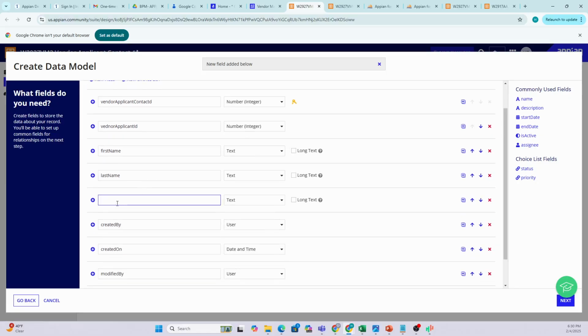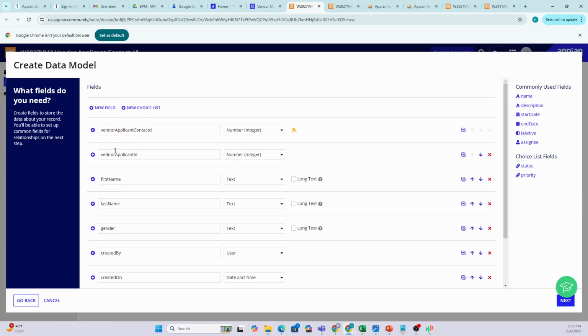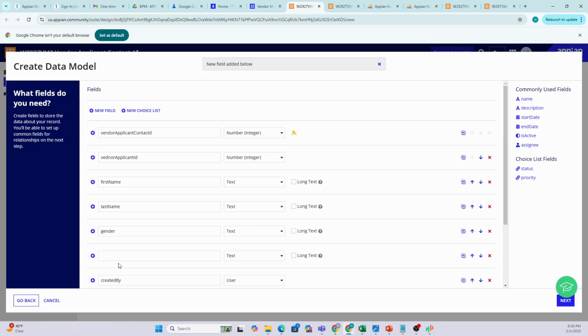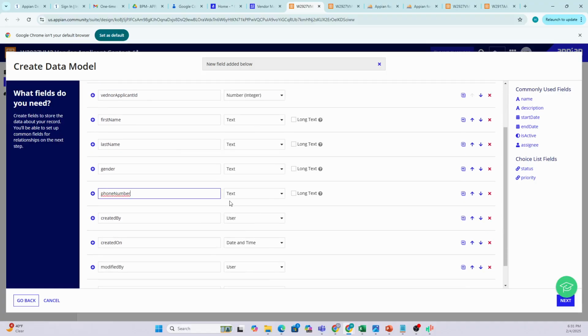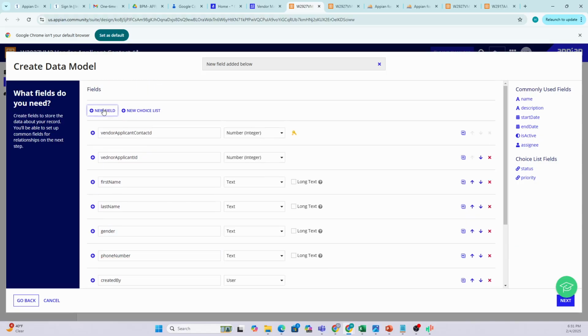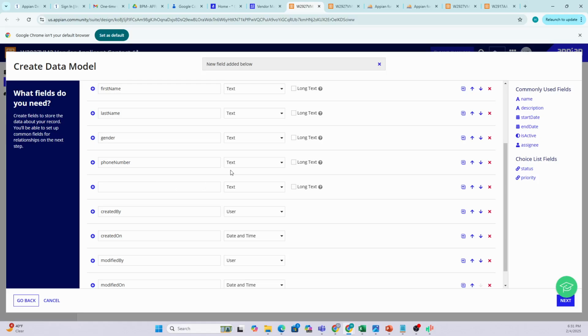So I know they're going to give me this, so I want to capture this one. Gender is going to be text as well. Gender is optional, but we can capture that information. A phone number for the contact. Let's capture it as text. It's a number, but sometimes people put dashes in their phone number, so we need to capture it as text.